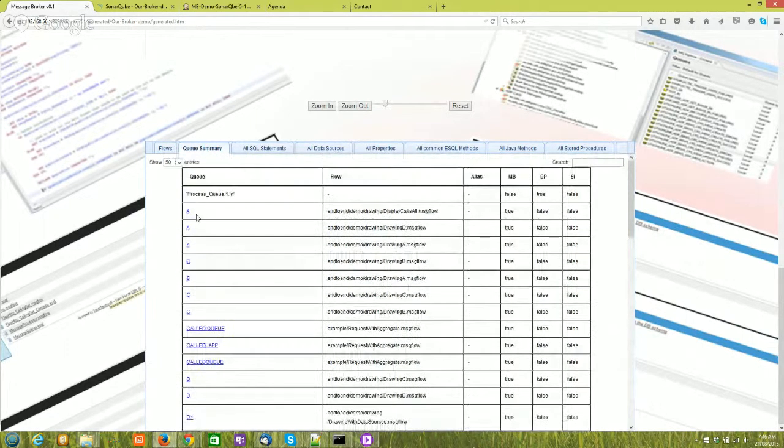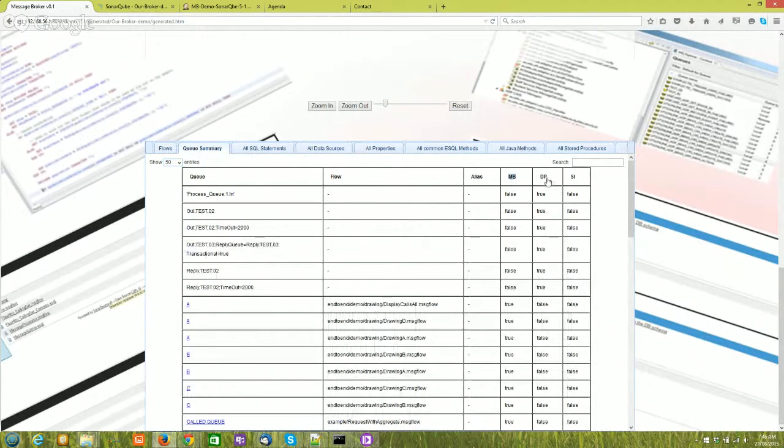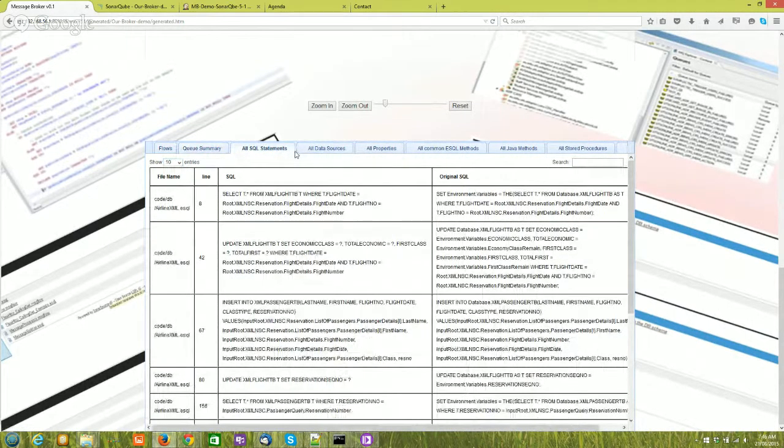So we can see QA is used from a bunch of different flows, an indication of where it's used from, whether it's Message Broker, DataPower, or Sterling Integrator. Now SQL statements can be quite useful. So this is where we've extracted out, when we've checked tables and columns, this is where we've taken that information, and what we've done is we've tried to reproduce what the SQL would look like from a database perspective.